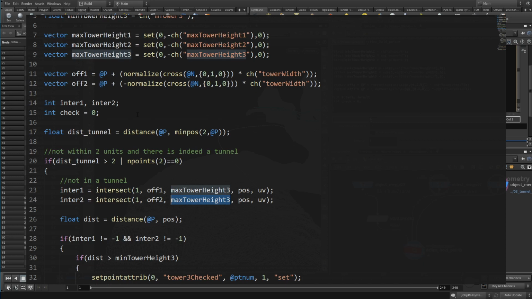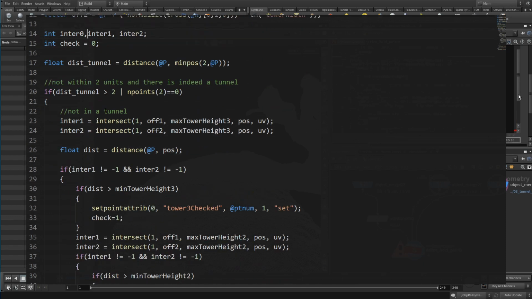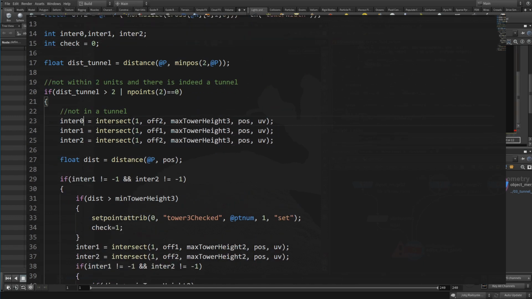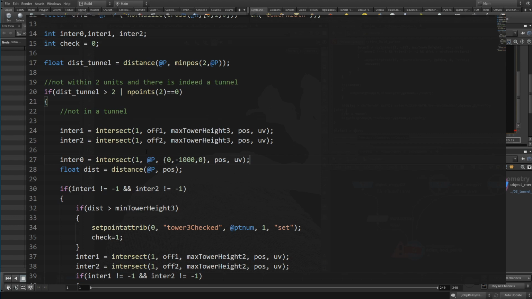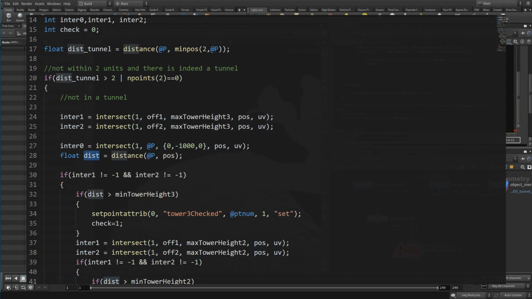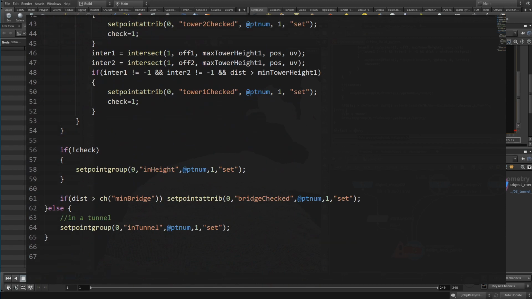So we need to make sure that we have an initial test that will always reach the ground. So let's create a new inter variable, inter0, and this one goes down 1000 units. Hopefully your heads were starting to shake again. Doing this test first would be wrong again. Each intersect overrides the variable pos with its hit location, so we need to do the test last. Now we always have a distance to test, even if it's just for the bridges.